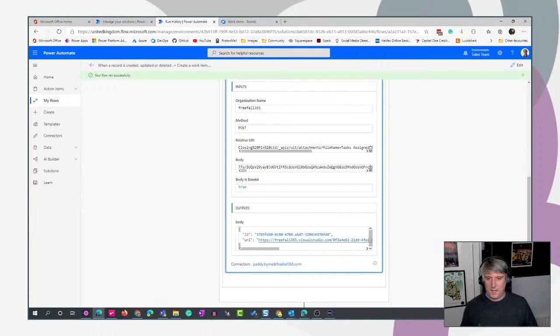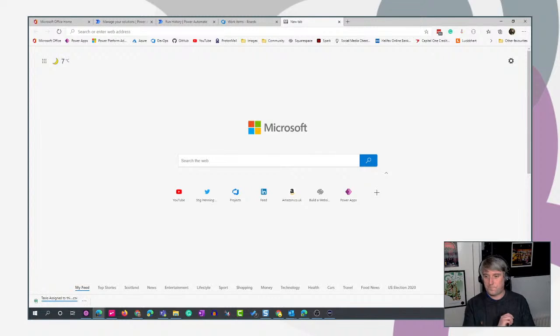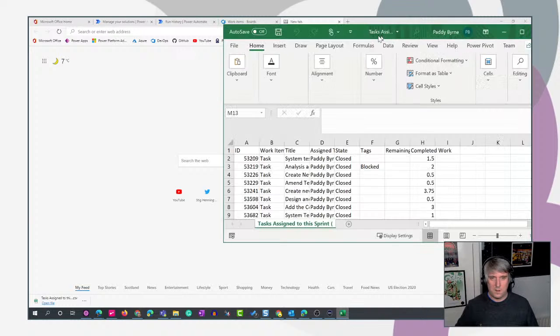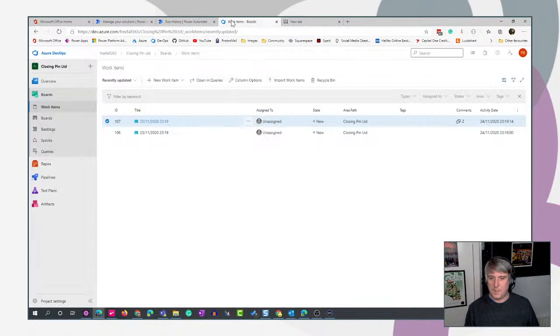And the output we get here, we get an ID, which is the ID of the file, and we get a URL, and we can check that our file is in Azure DevOps by just browsing to the URL. So let's just open a new window, whack the URL in, and there we go, we get a Excel CSV file. Open. Yeah, there you go, there's our CSV file. So it's in Azure DevOps.